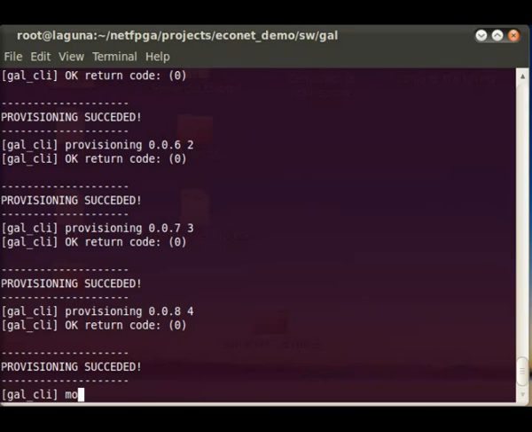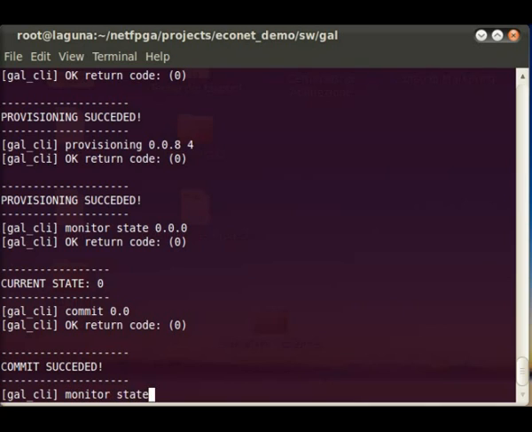Looking at the output of the monitor state 0.0.0 command, you can notice that the state is still the same. Performing the commit command to the root node, the FPGA chip is put to the state 1, that is the minimum of the states provided to the logical resources.